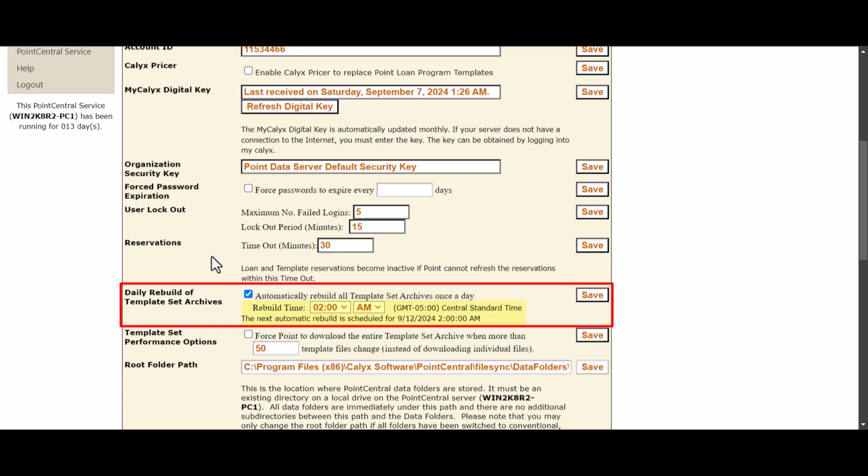And then right below that, you're able to put in the time that you want your template set to be rebuilt. The rebuilding of a template set should be done when all users are out of Point. So generally, you want to set this time for a time when you know that your users will not be using the software. As you can see here, I have mine set for 2 a.m.